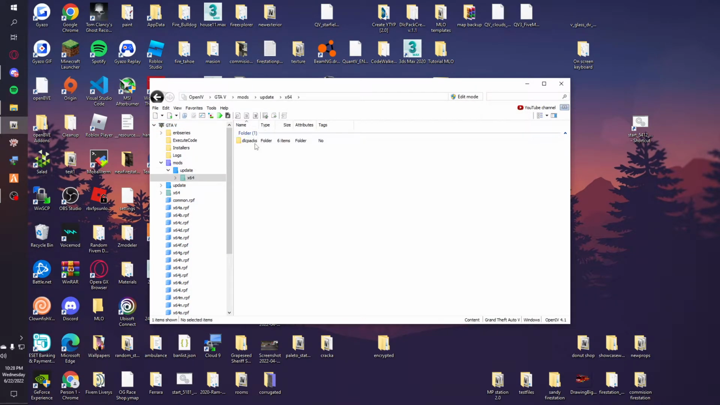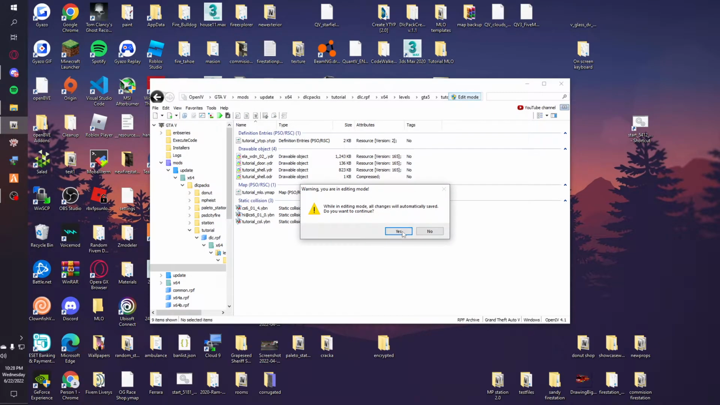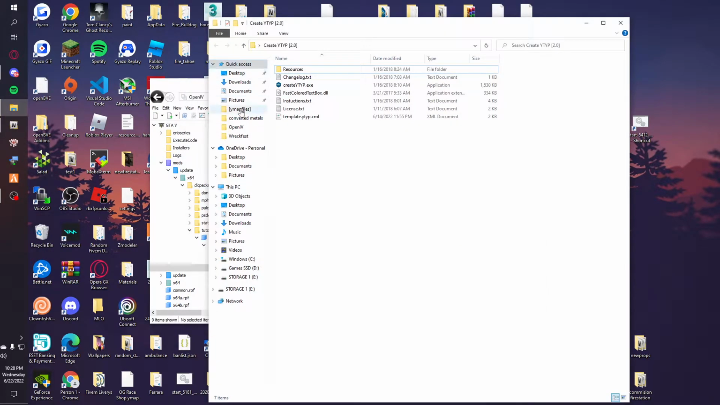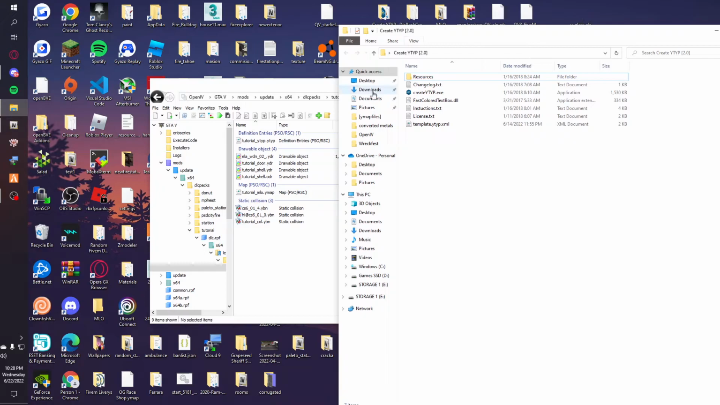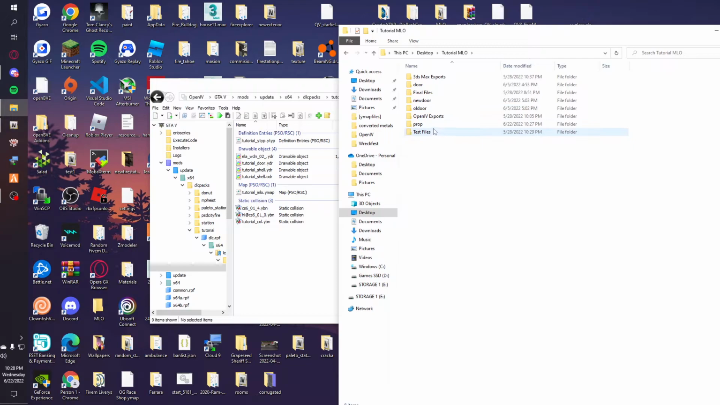Mods update x64. We'll go to our tutorial file. Open up our, what's it called? Go to your desktop. And then we're gonna find our file. Prop. Throw this in.